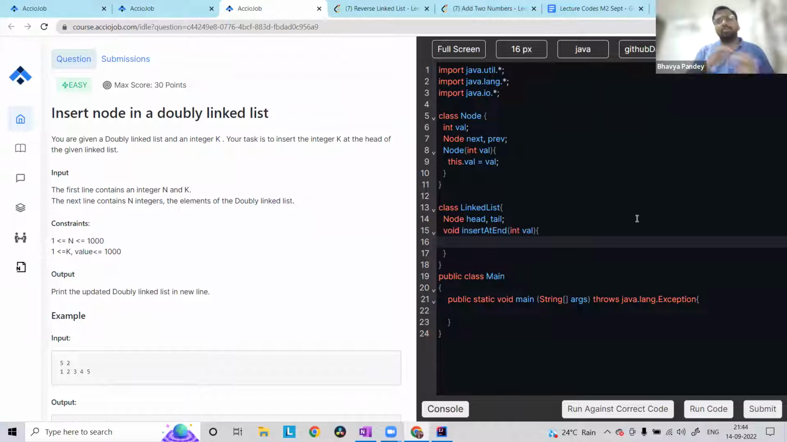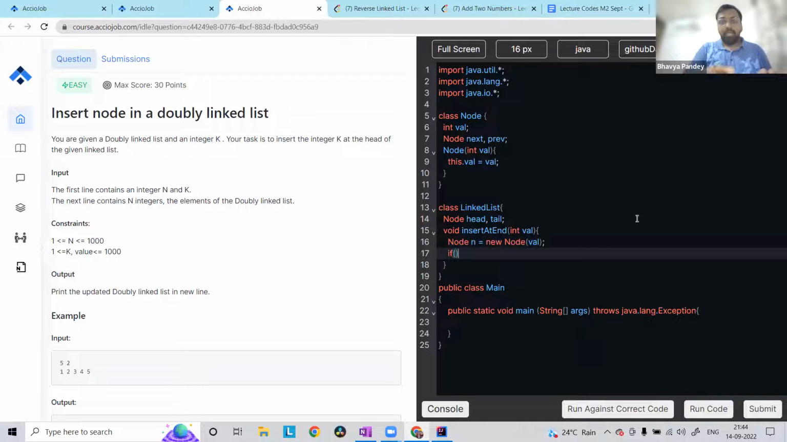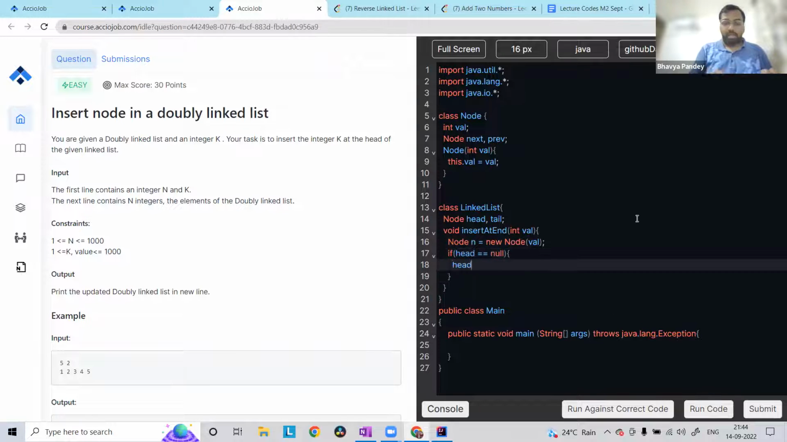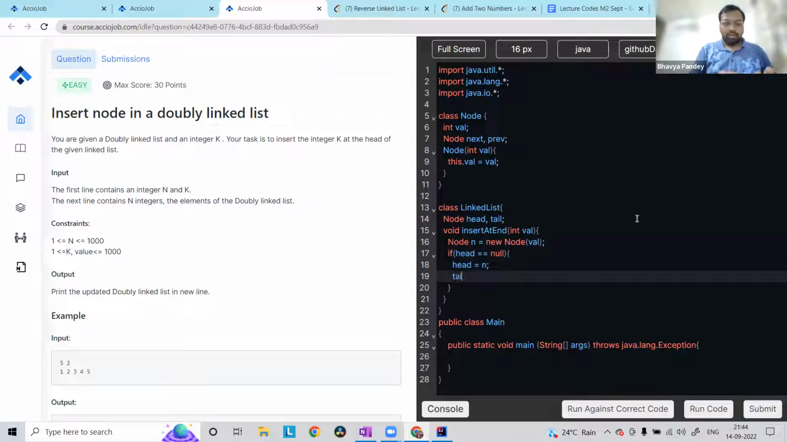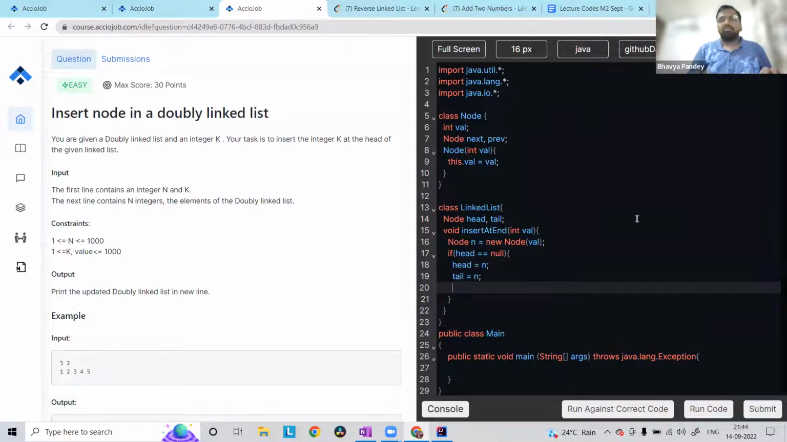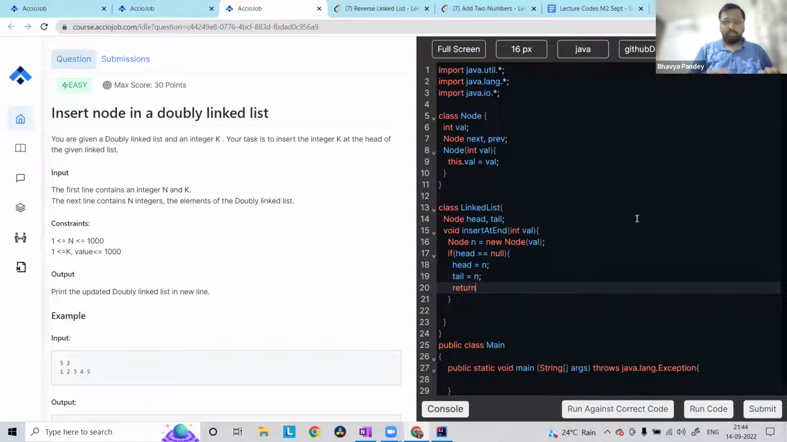What do you have? First create a node blindly. Node n is equal to new node, pass the val, new node created. If head is null, that's the easiest condition to tackle. So let's tackle that. If head is null, head is equal to n, tail is equal to n. That's it, nothing more. And return also, because at this point we are done, right? We don't want to unnecessarily go further.